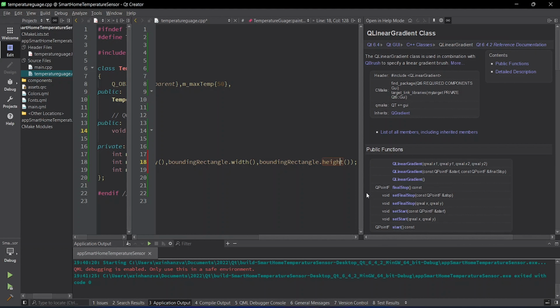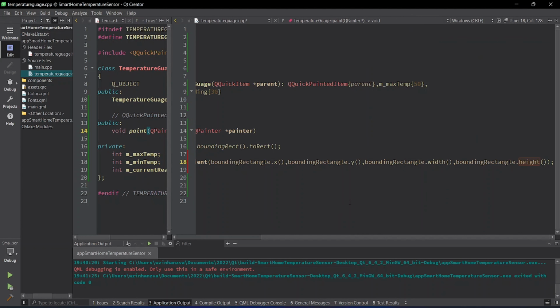So just imagine this is our bounding rectangle, and we want the coordinates for this point and the coordinates for this. So these coordinates, we are saying bounding rectangle dot x and bounding rectangle dot y is this one. For this one, we have bounding rectangle dot width, it's going to give us the x coordinate for this, and bounding rectangle dot height, it's going to give us the y coordinate for this. Okay, that's fine. So we can close this and go back here.